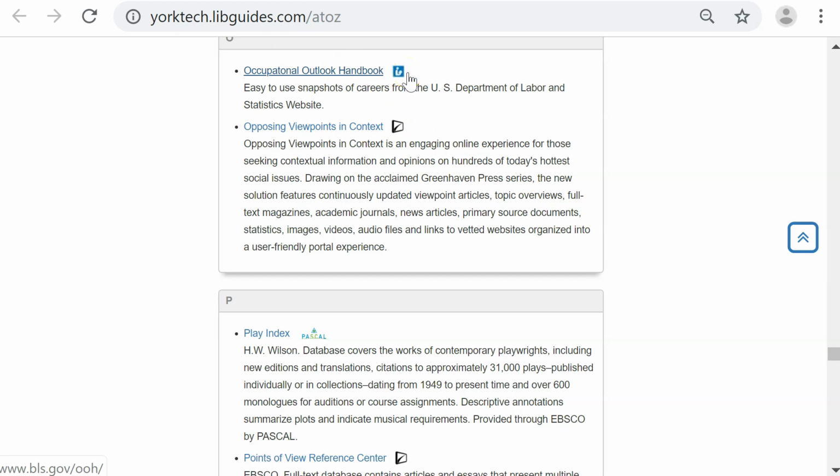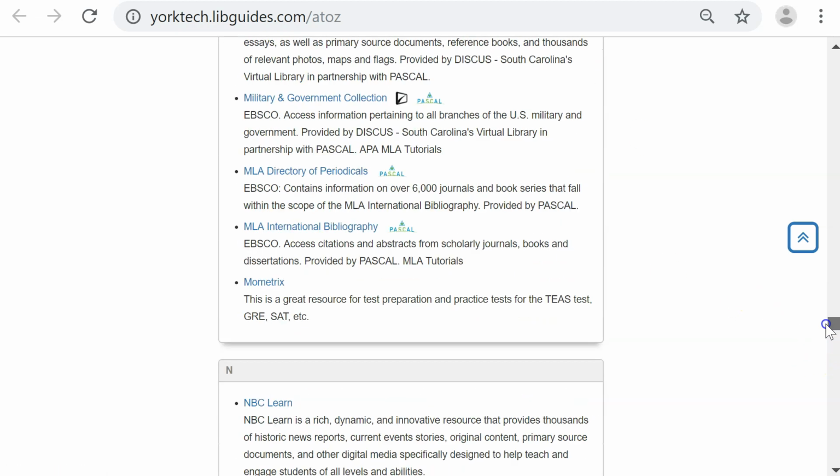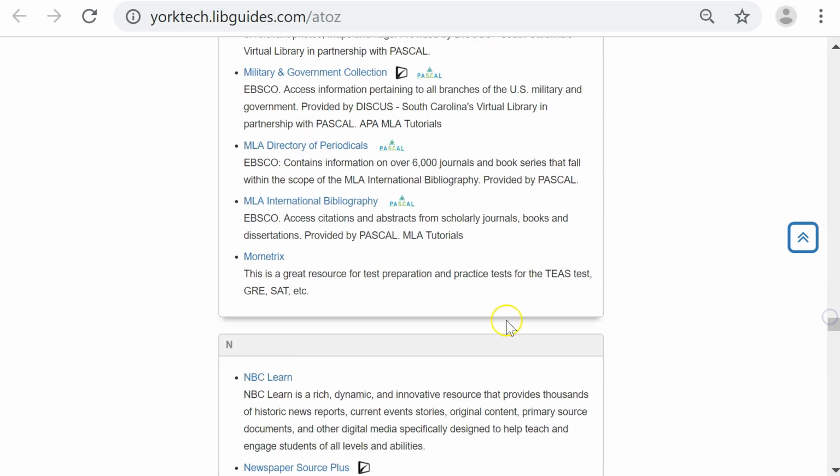We have many other databases that can be very useful. Mometrics is great if you need test preparation materials such as the GRE, TEAS, or the ASCP phlebotomy exam, and many more.